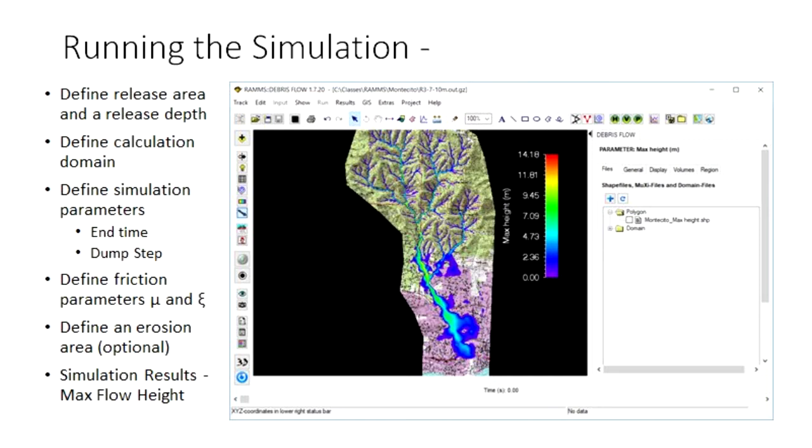The next step is to define some simulation parameters such as end time and dump step. Dump step is how often the software writes data to the disk. The most important parameters are the friction parameters mu and xi. These two parameters control the characteristics of the debris itself.